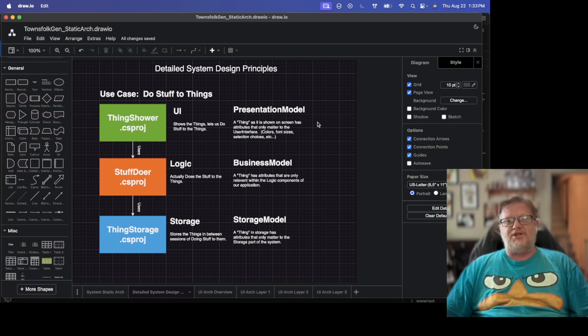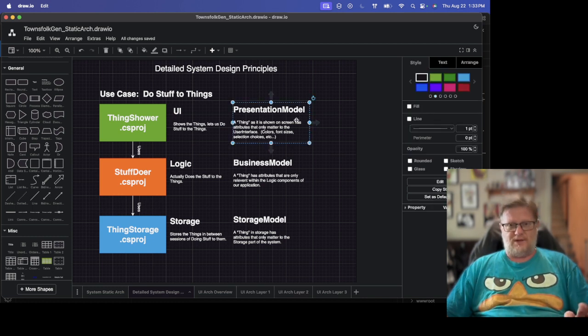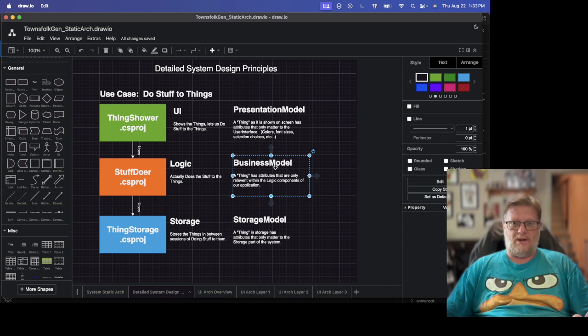We let our presentation model understand but not own the business model. And we let our business model understand but not own the storage models.